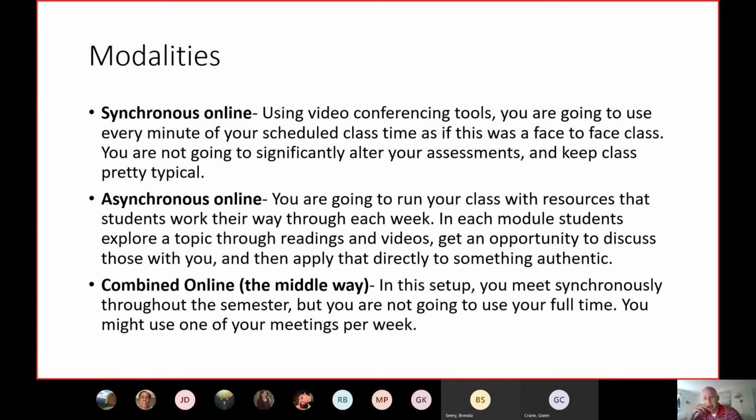sometimes asynchronous. So for example, in my class that meets Monday, Wednesdays, and Fridays at 1, if I'm combined online, it might be that we meet synchronously 1 day a week, and the other 2 days a week I have asynchronous activities that I'm expecting them to do either during the class time when we normally would meet or outside of that as well.